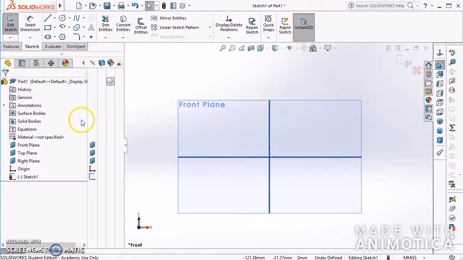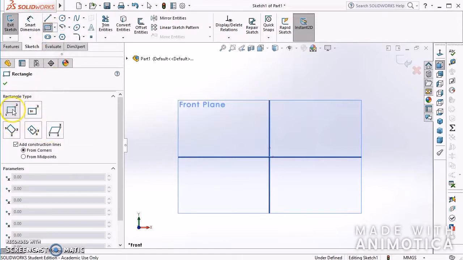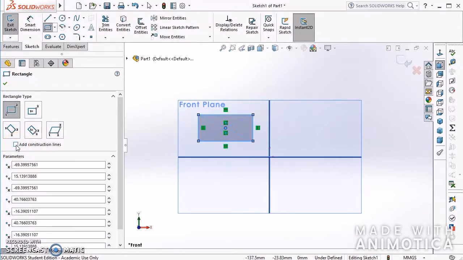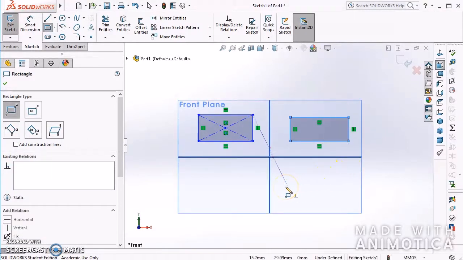The next sketching entity that I'm going to review is rectangle. Again, there are different options that you can select from the drop-down menu, or you can select one of them and they're all available right here in the properties window. The first one is corner to corner. You select one corner, then the other corner. If you look at this one, it's creating two construction lines from two edges. This is selected in the properties window right here. If I unselect that one, then the rectangle is created without construction lines.